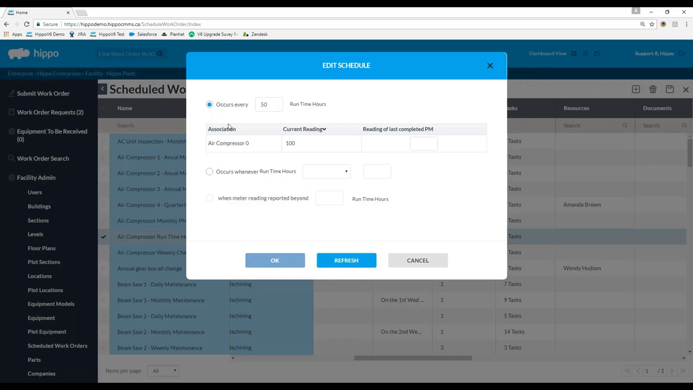Here's the list of associations that will appear. You must indicate the reading of your last completed PM. If I've never run a PM for this piece of equipment, I simply type in the current reading. So these two will be the same. Now, based on the numbers I punched in, I should expect to see this PM generate when the value is 150. That is, this is the reading of my last completed PM. When this reaches 150, which is every 50 runtime hours, I'm going to see a PM generate.